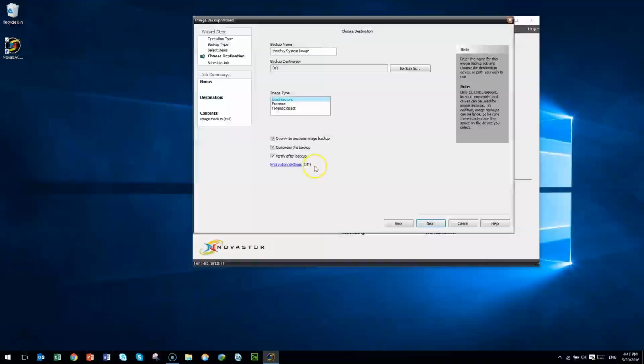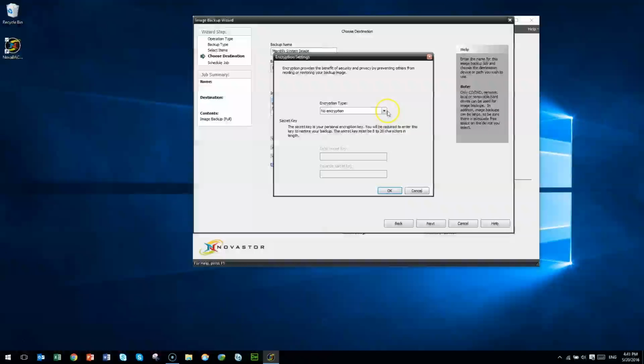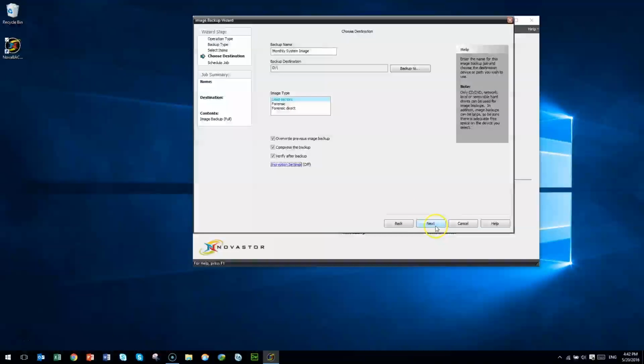We also have the ability to set up encryption for file level backup and image backup as well. So we'll open up the encryption settings here, and I'll just go over that briefly. We support AES 128, AES 192, and AES 256, which is military-grade encryption. So for the purpose of this demo, we're going to leave that out, but just wanted to go over that. So let's cancel that, and let's go ahead and say Next.